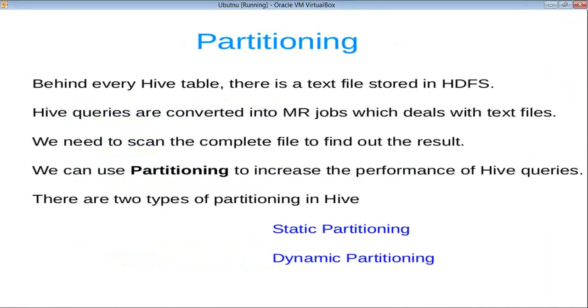So we need to scan the complete file to find out the result. Yeah, that's true. Suppose I'm talking about this Hive data only. Suppose I want to find out how many Facebook subscribers are there who are logging into Facebook from India. Basically, I am talking about only Indian subscribers, but still you need to scan the complete 50,000 rows to find out the answer to this question.